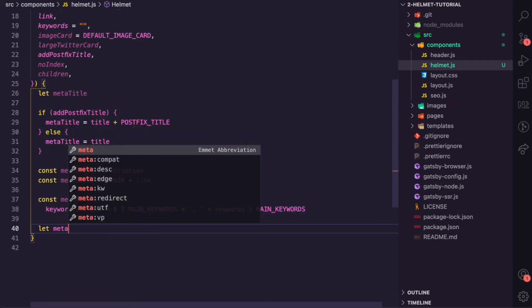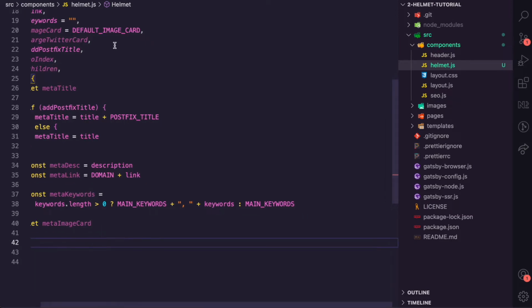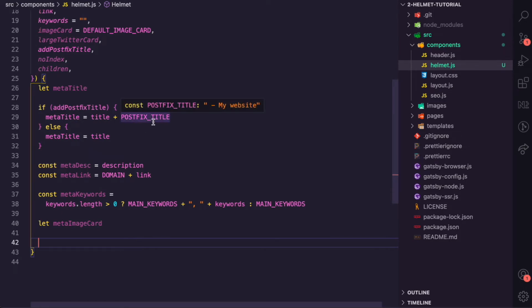So the next thing is the meta image card. And of course, by default, the image card is this default card here. But what I want to do is to check if this image card has HTTPS in it or if it doesn't. And if it has HTTPS, it means it's a full URL. And if it doesn't have HTTPS, it means it's a half URL probably hosted on this website, and I'm going to attach the domain to it.